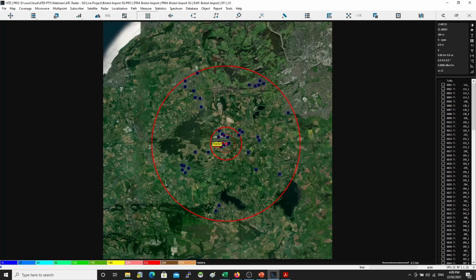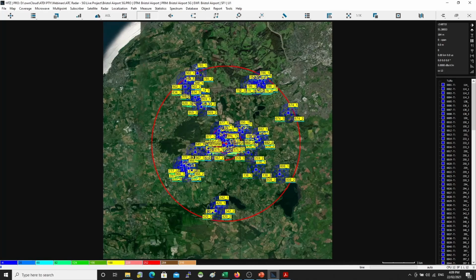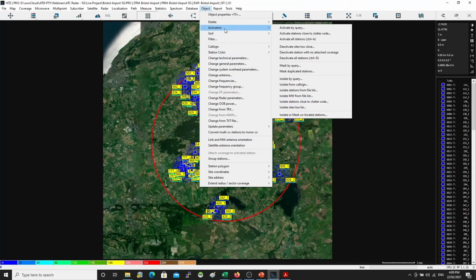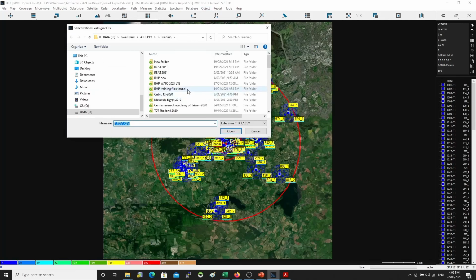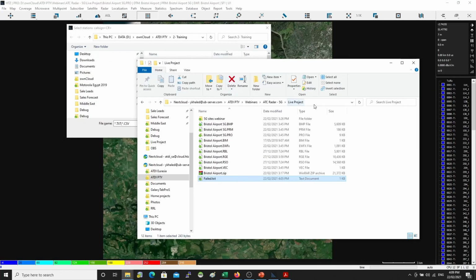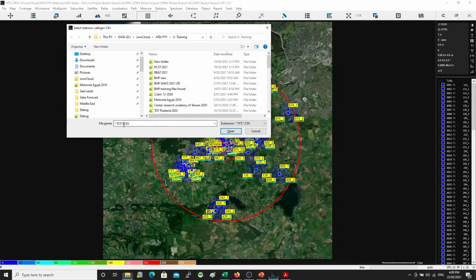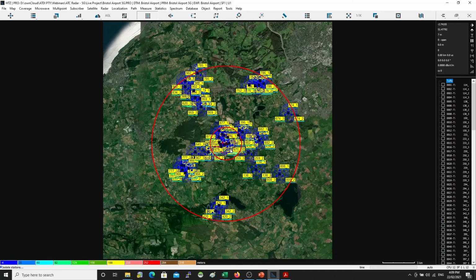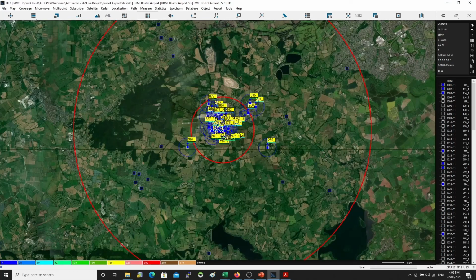So what you need to do here: you activate all, Control A, then you go to object, and then activate, isolate stations from file list. I'm going to navigate to this live project here where I saved the failed sites. Go, failed sites, hit OK. So these are the sites that failed the coordination procedure.